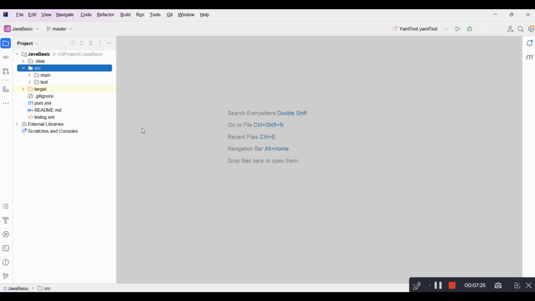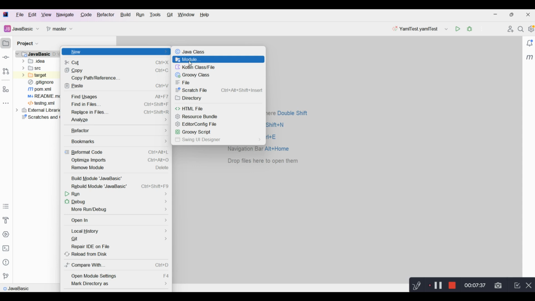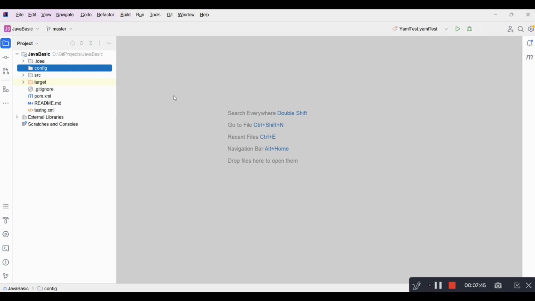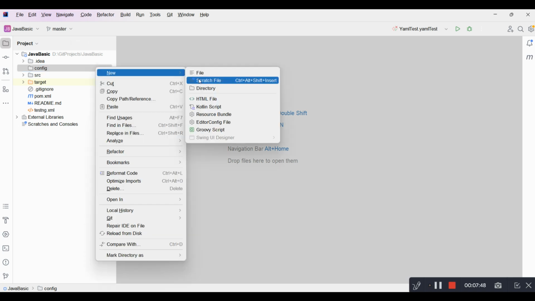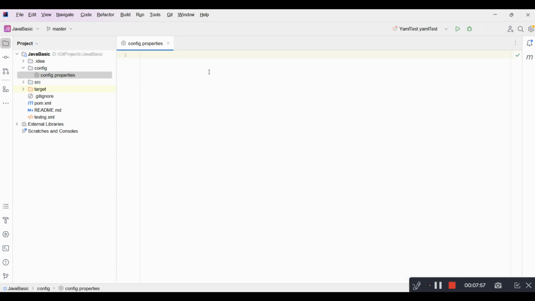Let me add some configurable details that every project needs. I'll create a folder, a directory, and give it the name config. This is the directory where I'm going to store all my config files. I'll create a file named config.properties. Remember, if you are using a properties file, the extension of the file should be properties.